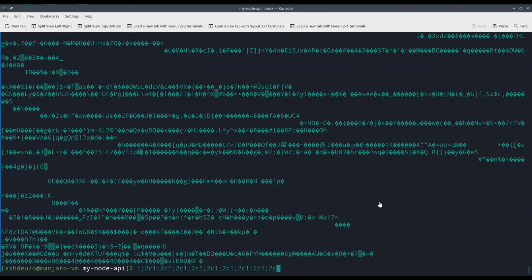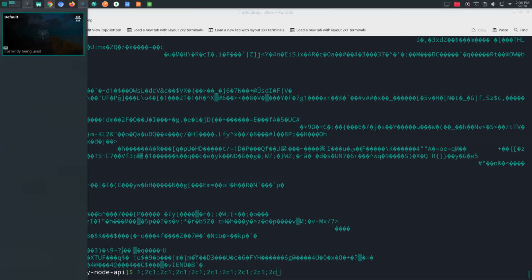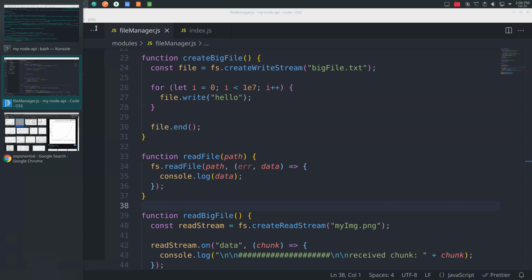Could we determine the chunk size, or is it set by the system or Node? That is a very good question. Actually, if you go to the API, let's look it up together. Most of the time, it is defined by default by the API. But it's definitely a good question, so I suggest we look it up together.